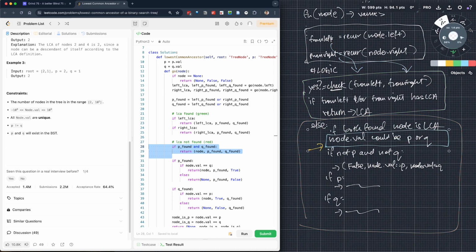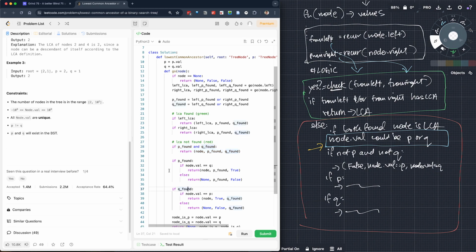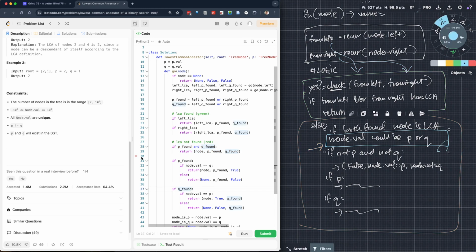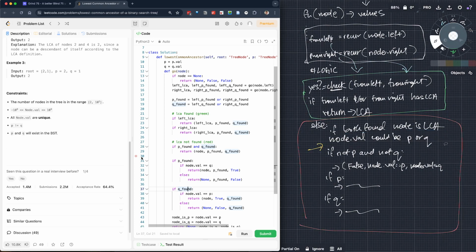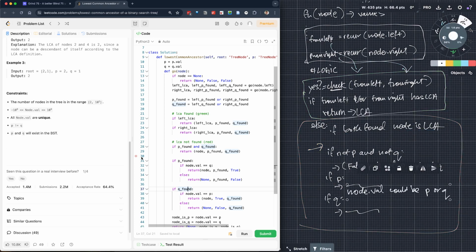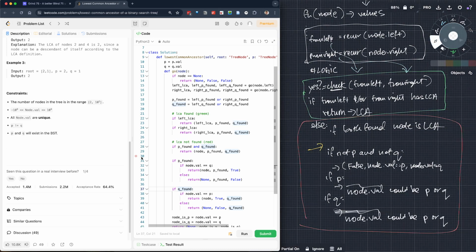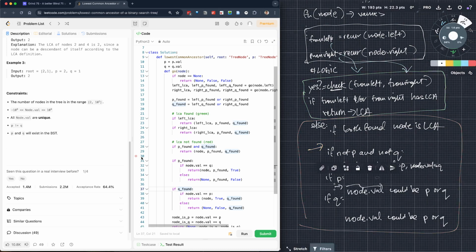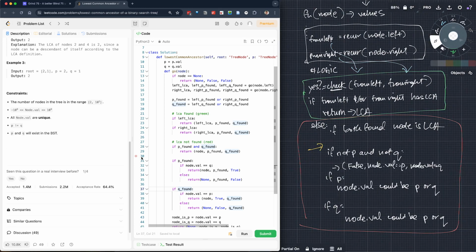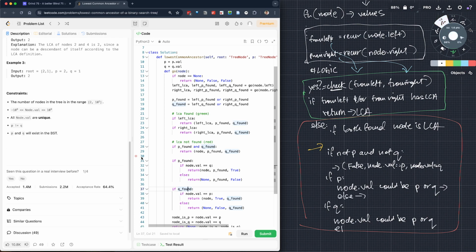Otherwise, the node.val could be the one that's P, could be the one that's Q, right? So let's actually get rid of this logic. It doesn't actually make sense here. It's actually in here, right? Delete this. Delete this. Just return something else.